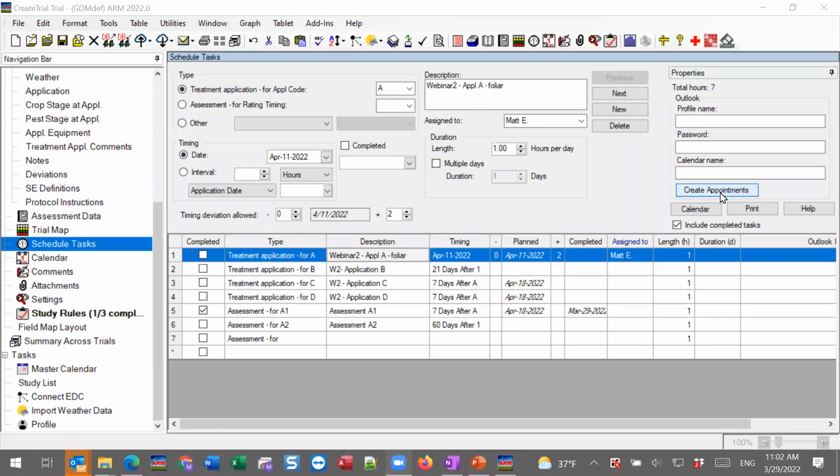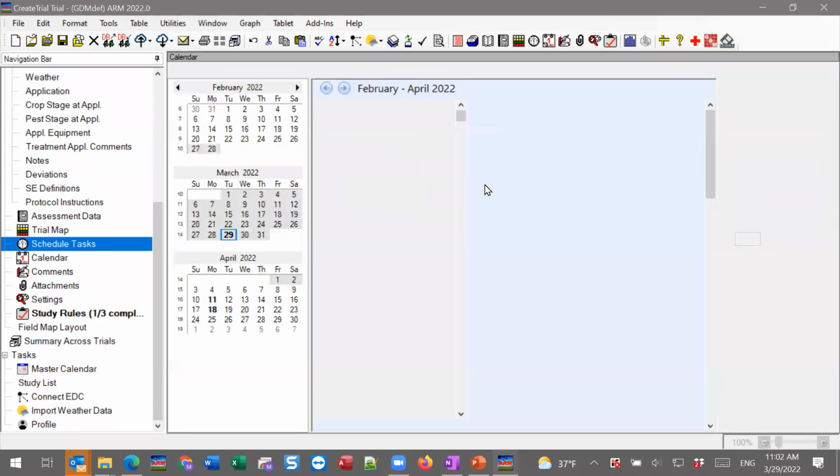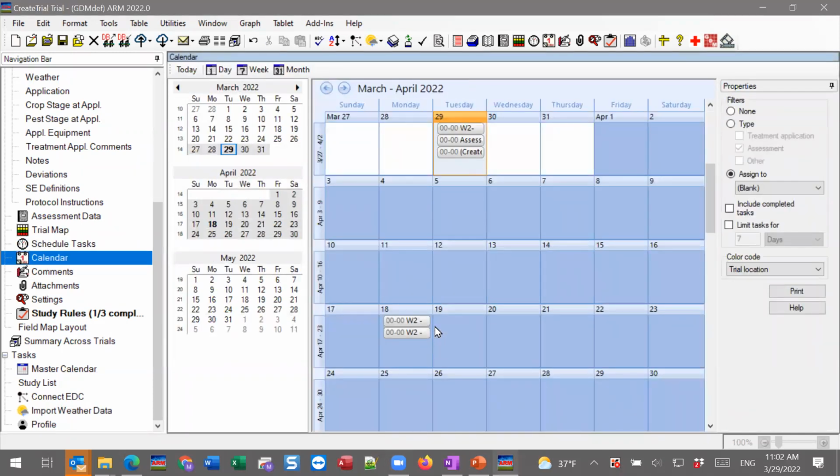Yes, your question about Outlook. My calendar is kind of messy, so I usually don't demonstrate that in the webinar, but when you export, oh, I already stopped sharing, let me share my screen again. When you do the create appointments, that will put those items on your calendar just like you see in ARM. Then if you make a change to the date of it, say here I'll drag this in Outlook and move it back one day.